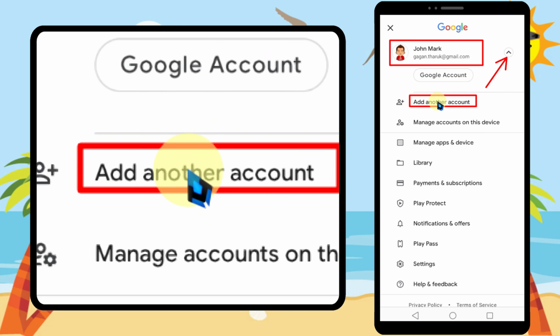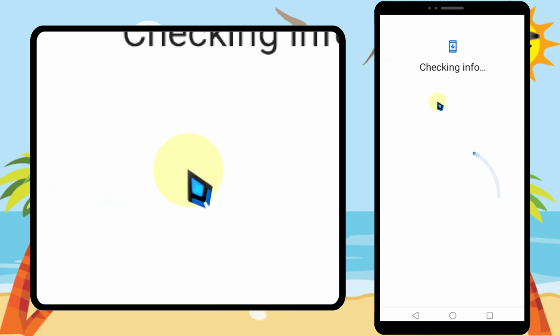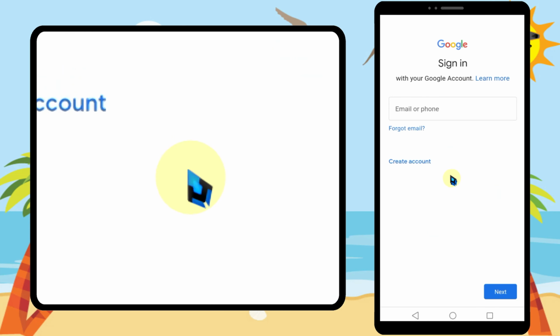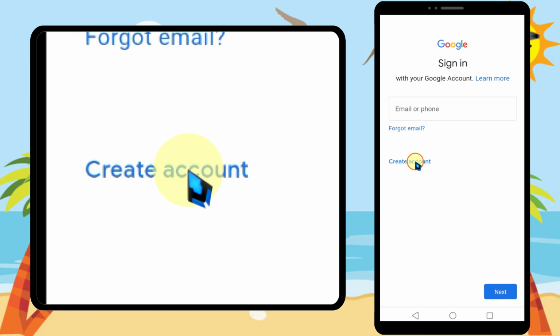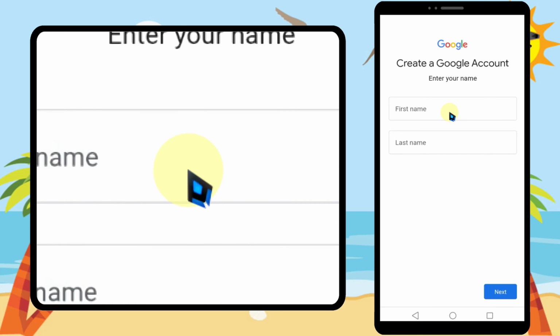Now tap the down arrow next to your Gmail address. Then tap the add another account option. Another thing, you can't create an account recently. If you create an account today, you have to wait 1-2 weeks to create another account. After Google checking, tap create account. Then select for myself.